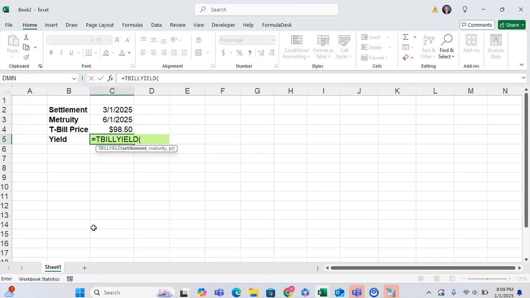And the first argument is the settlement date, so when the security is traded. In this example, it's March 1st, 2025. The next argument is maturity, so when we're expecting this security to mature. In this example, it is June 1st, 2025.